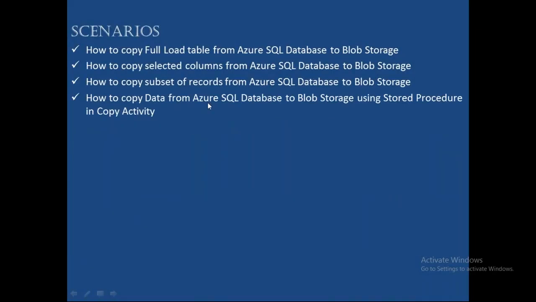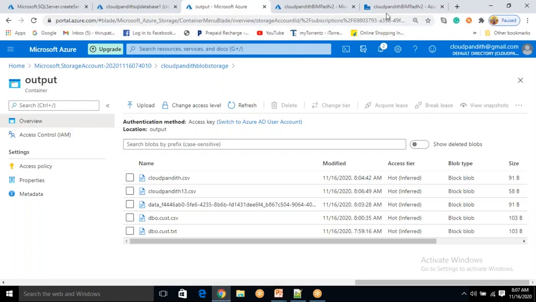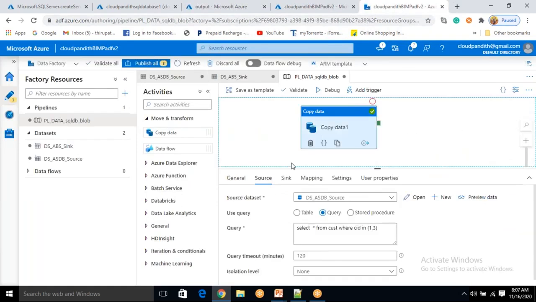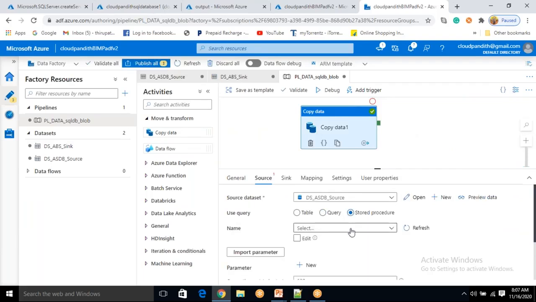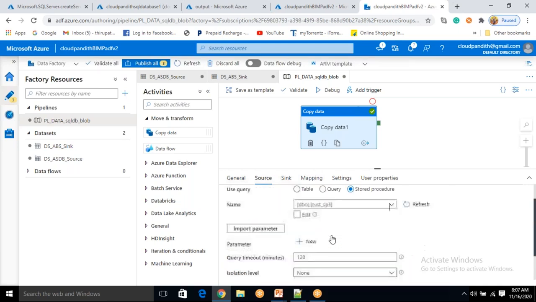How to copy data from Azure SQL database to the blob storage using a stored procedure. We have multiple stored procedures. Let's execute one by one. So are we going to use a separate stored procedure activity here? No. Inside the copy activity, we have a stored procedure. We have seen all these things. Okay. In the stored procedures, we have multiple procedures. 1 and 2 will not accept any parameters. 3 will accept a parameter. Okay. Let's select the third one.